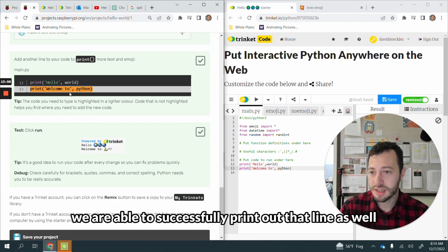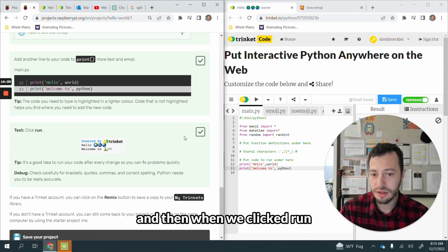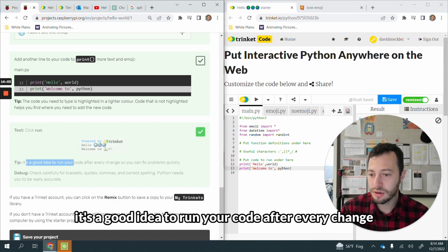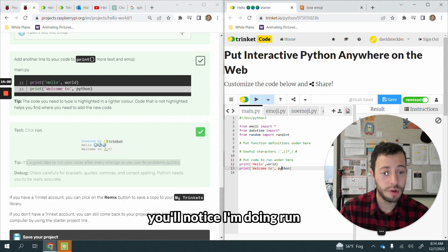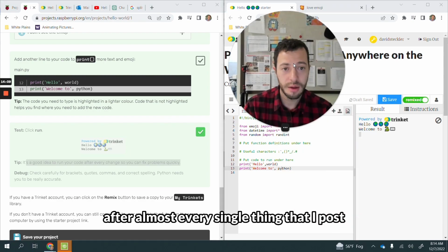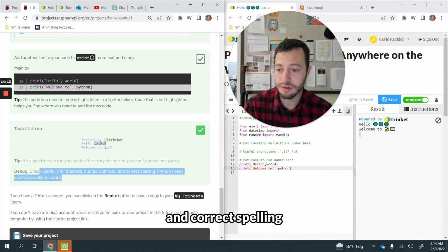So we are able to successfully print out that second line as well, and when we clicked run, it ended up working. It's a good idea to run your code after every change so you can fix your problems quickly. You'll notice I'm doing run after almost every single thing that I post, and that's super helpful. Make sure you check carefully for brackets, quotes, commas, and correct spelling.